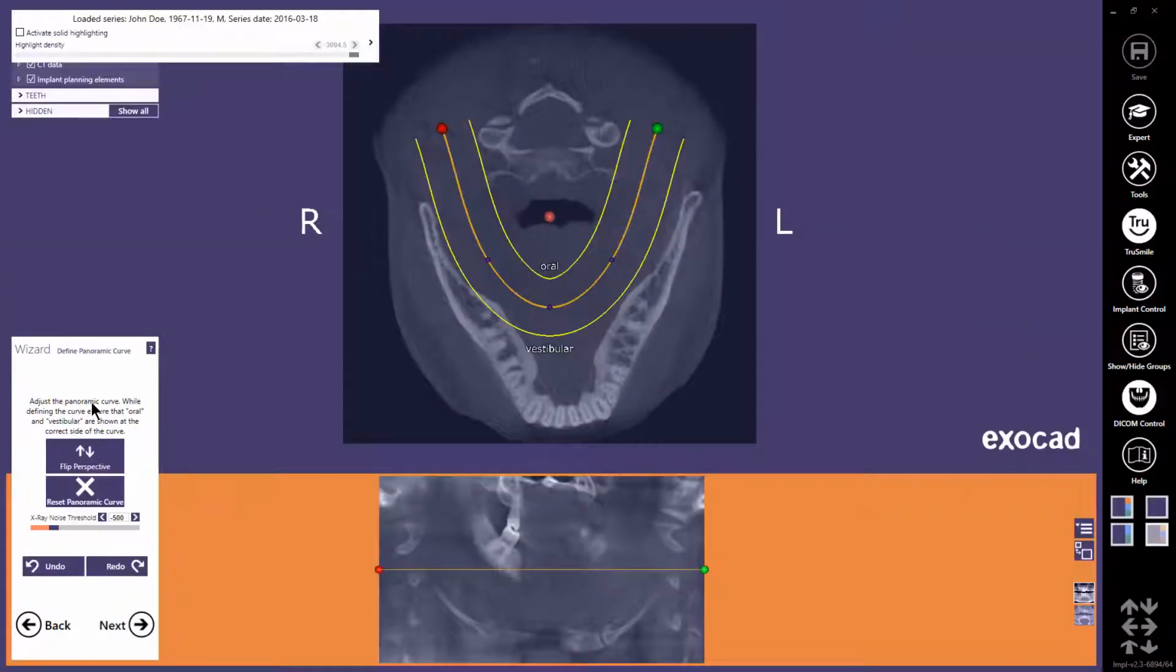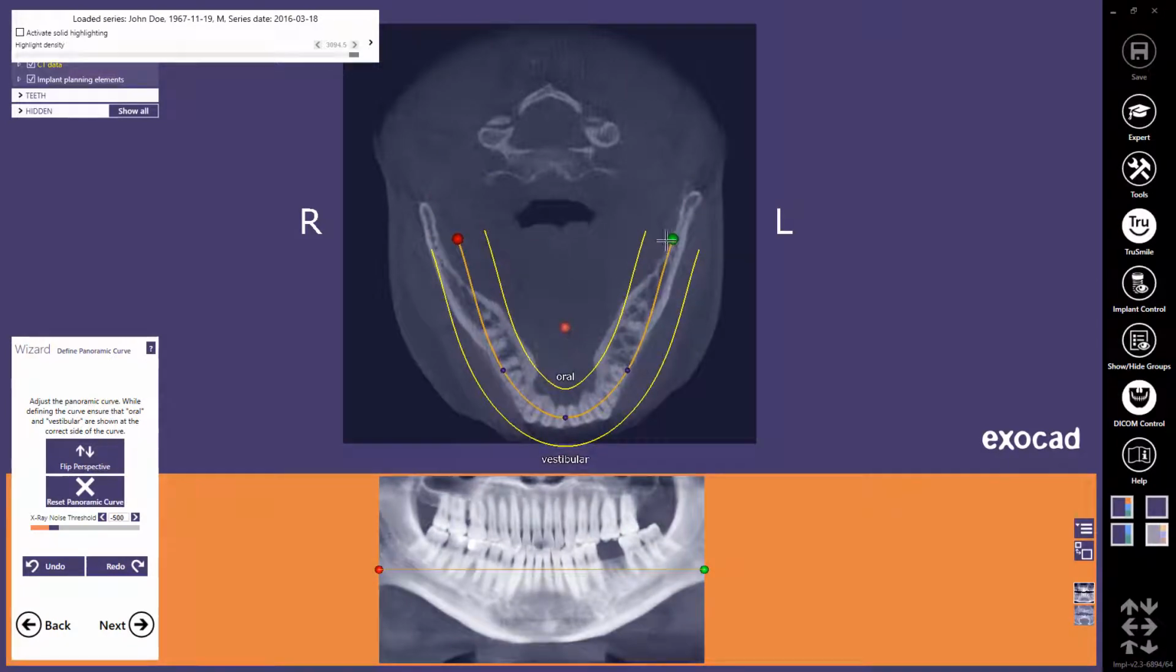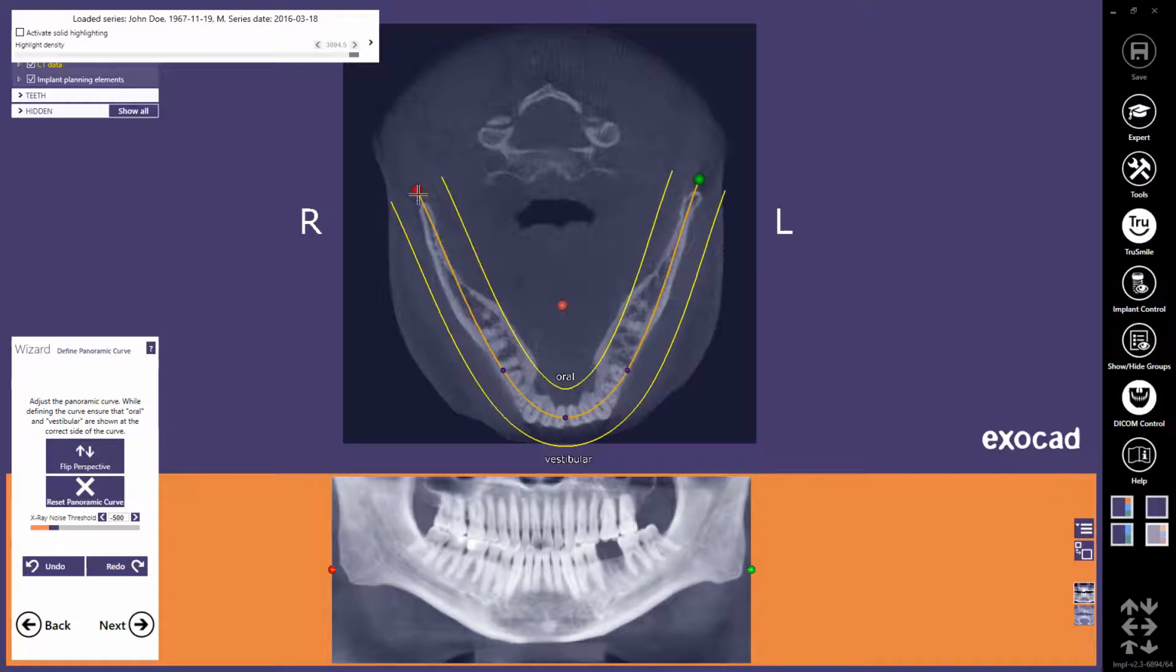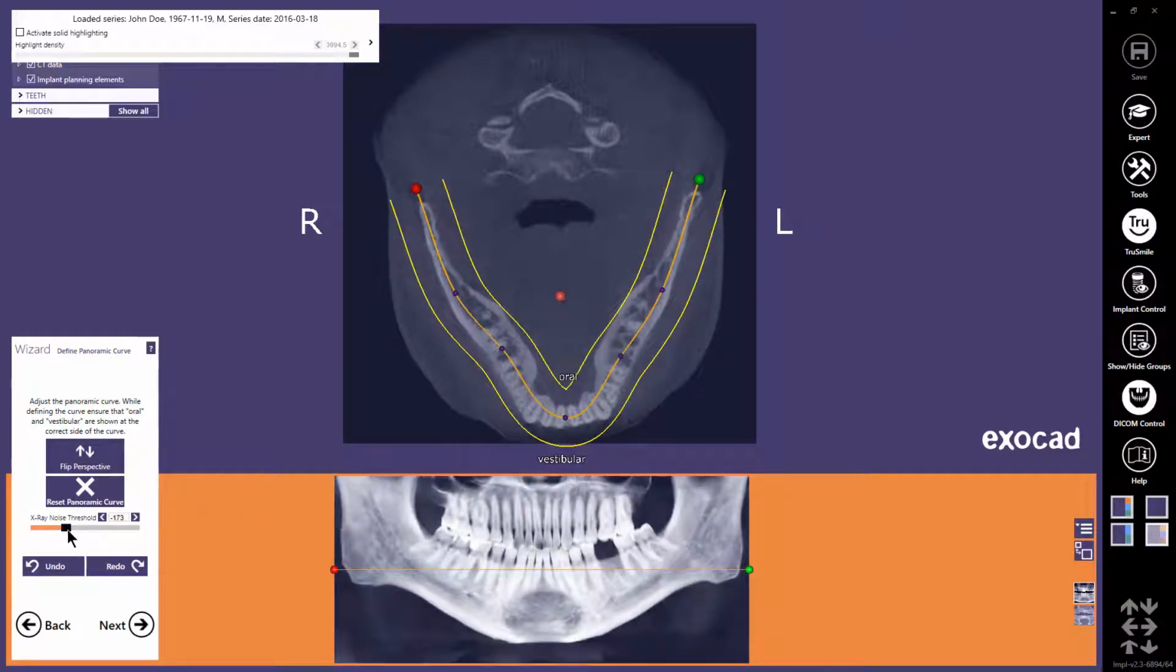In the panoramic curve definition step, use the control points to define the panoramic curve. You can move the whole curve with the red control point in the center. Change the curve by moving control points and add points by clicking on the orange curve with the left mouse button. In the wizard window, you can change the X-ray noise threshold.